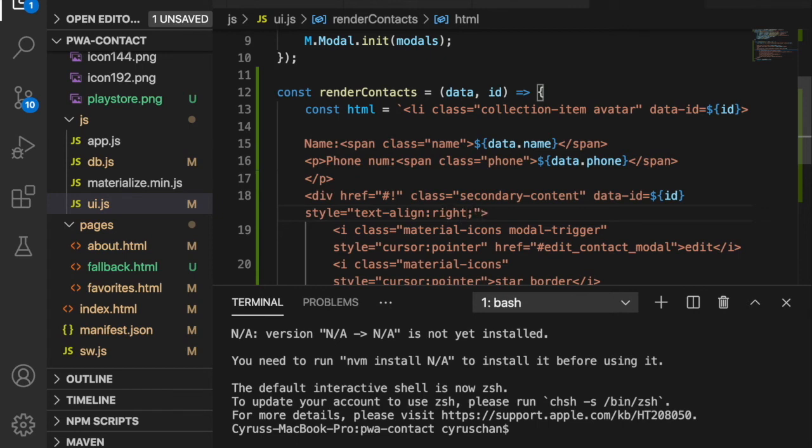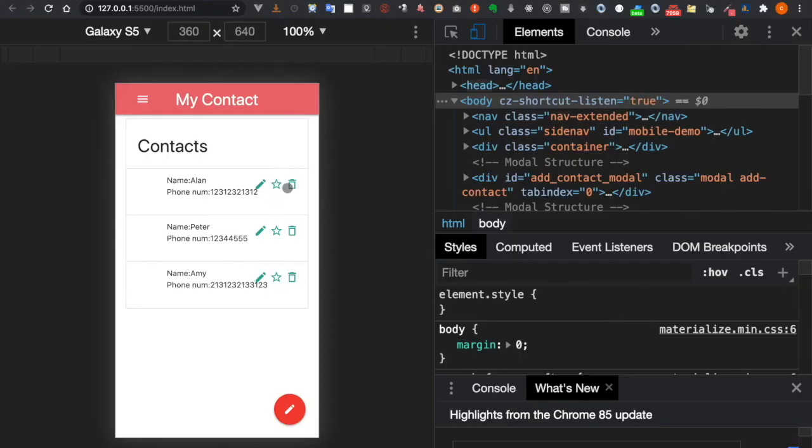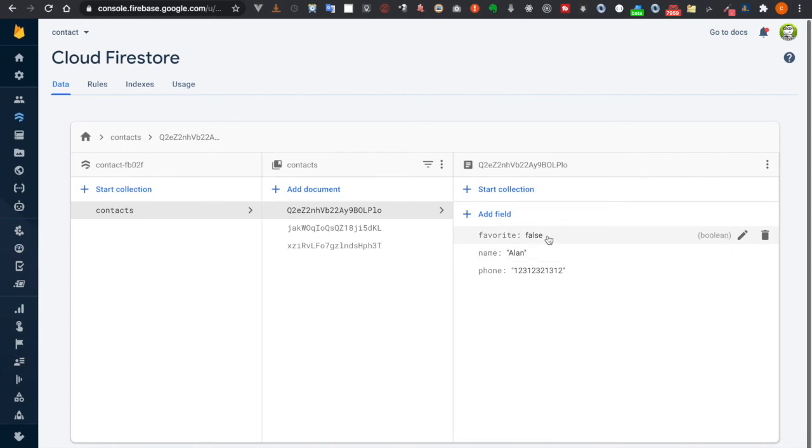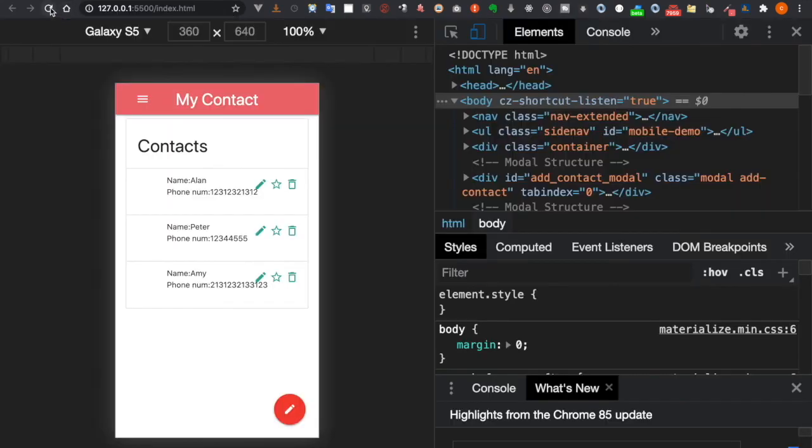right. And here we also use a ternary operator, that if this is favorite, then this is star, otherwise this is star_border. So at last we save, and this should be a string. Now you cannot see much difference here, but if you change the favorite to true from the Firebase and update, and then if you refresh, now you can see the star is filled rather than empty.